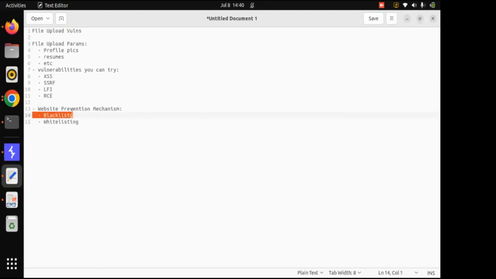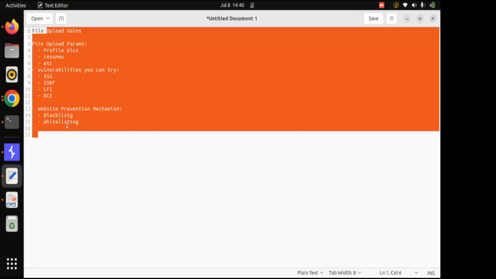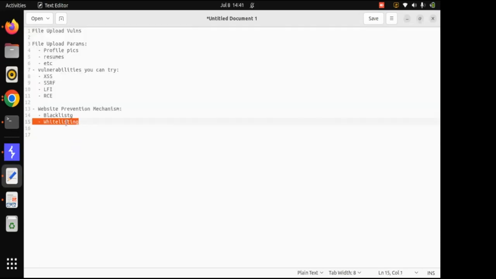So there are two types of mechanism used by websites to prevent uploading of unnecessary file extensions. In blacklisting, the website might have blacklisted PHP, HTML, and many file extensions. In whitelisting, they might be accepting only a few file extensions. And what we need in file upload vulnerabilities is to bypass these two mechanisms. First of all, we need to find out what exactly the prevention mechanism the website is using. To bypass it, we need to enumerate what prevention mechanism the website is using.